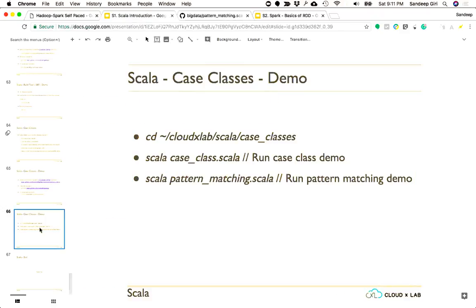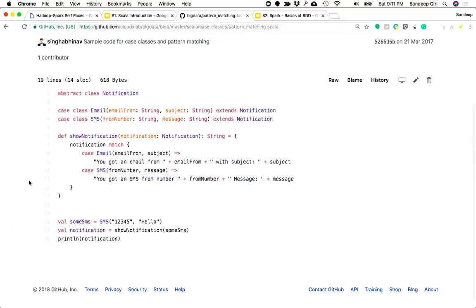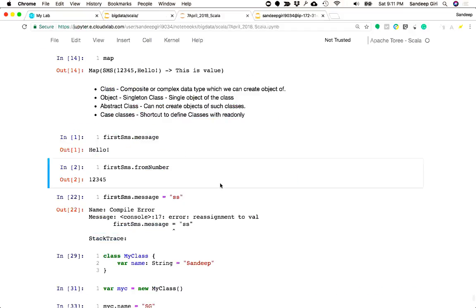So this was basically an example of pattern matching and case class. A question from Sachin is how is it similar to pattern matching? Also, I have not yet executed this, so I'll just execute it.